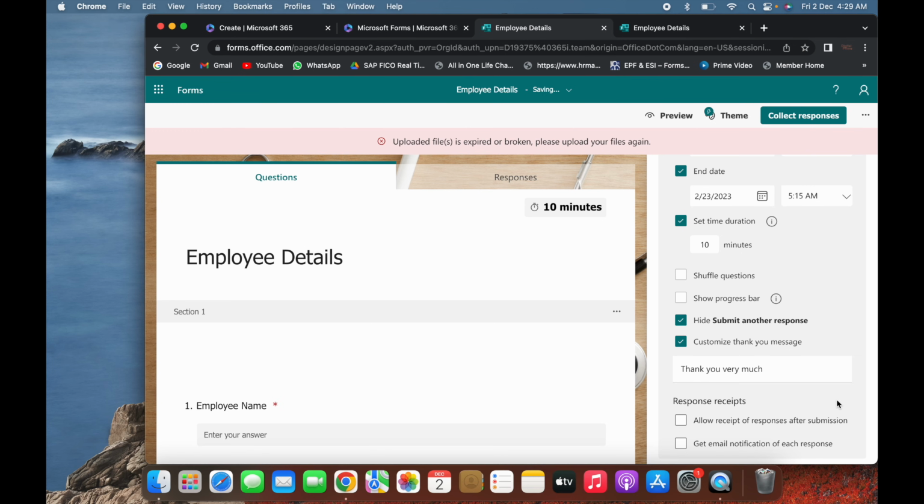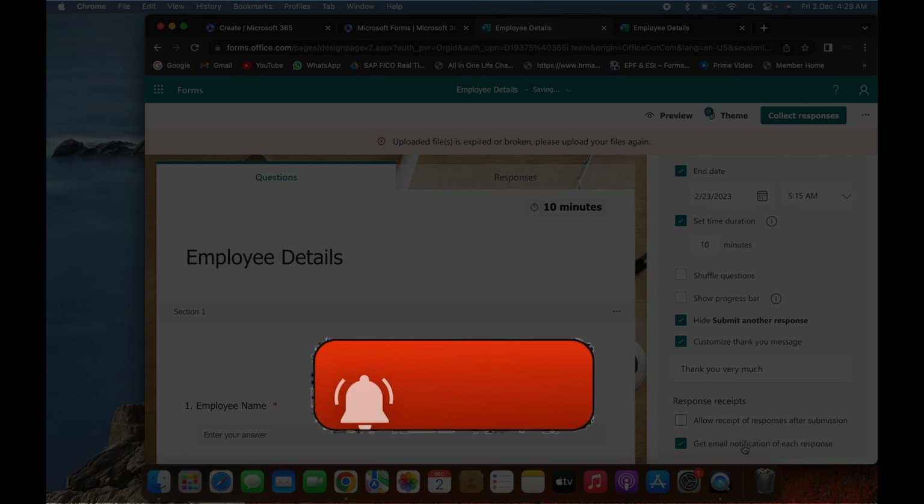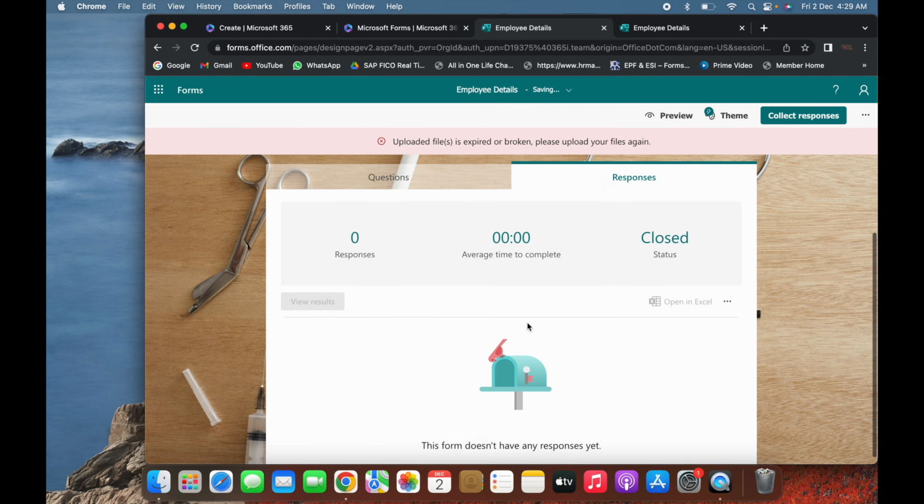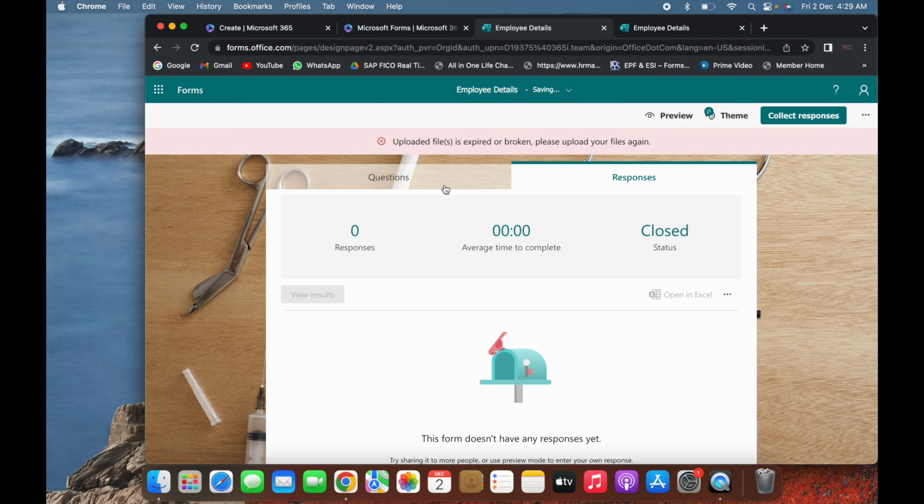So if you want to track the details automatically without looking into the Excel sheet, you can click on this checkbox, and you can get an email for each and every employee who is submitting this form. But you will get only the name of the employee, whatever name the email ID was created upon. So if you want to track the in-depth detail, you compulsorily need to download the Excel sheet which I have shown you, which is available over here in the responses column.